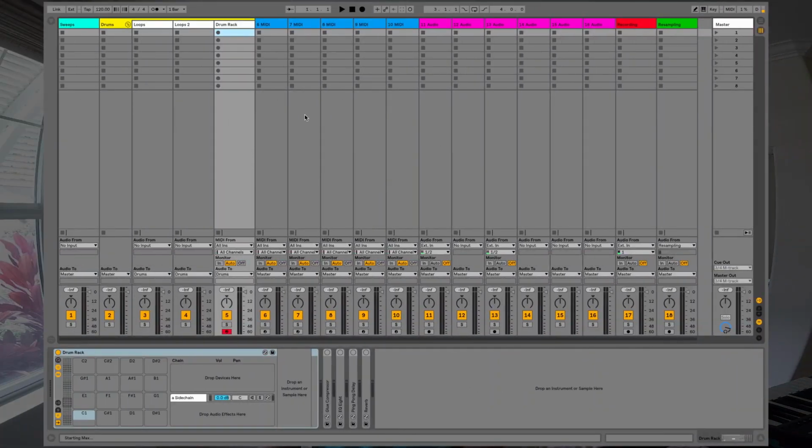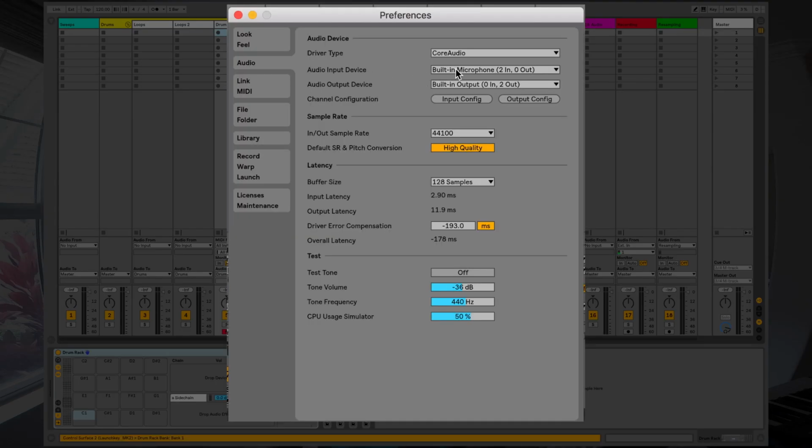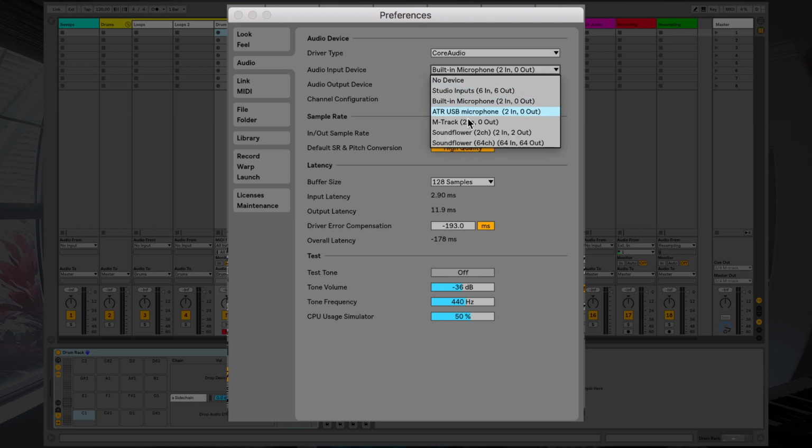And let me show you guys the problem that I run into. If I open up the preferences, as you can see, in the audio input device, you can use all the audio inputs that I have. So I have my built-in microphone, which is just the Mac, the ATR USB microphone, which is that mic that I showed you, and my M-Track. They're not all together, you know, that's the problem. I always have to switch between all of them in order to get the sound in, and I don't want to do that anymore. So the easy way to do it is to go here.